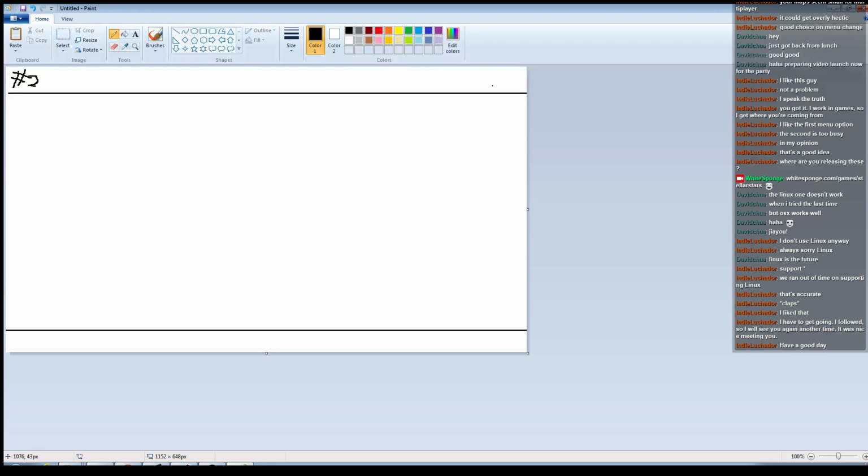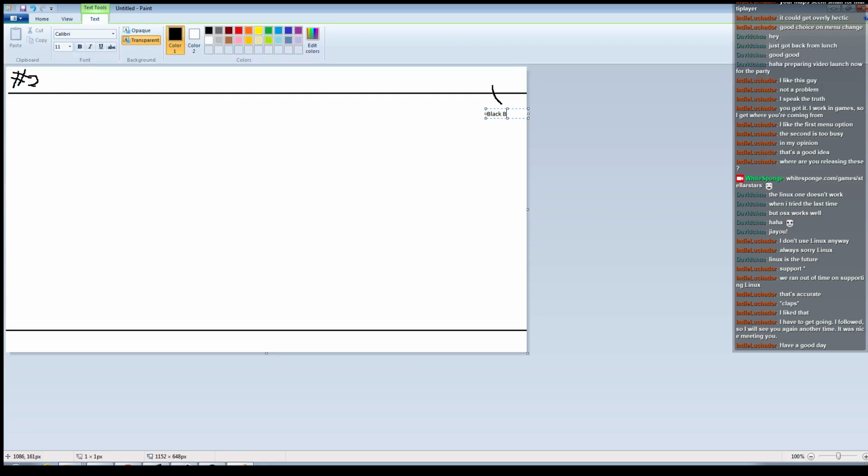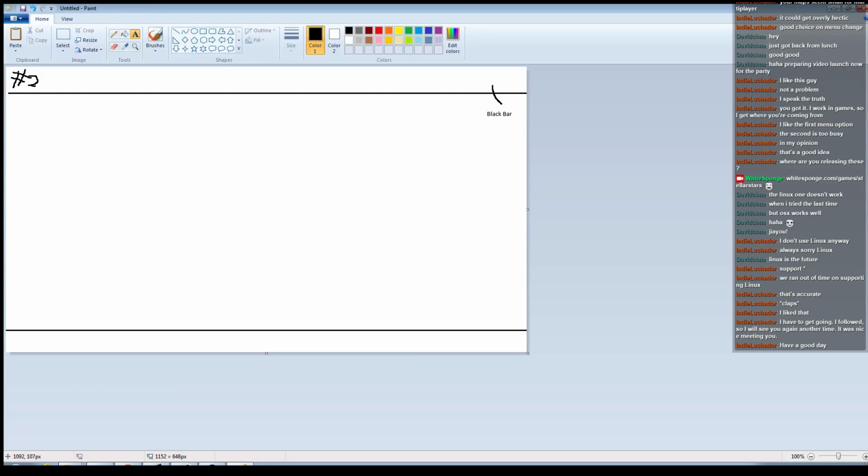Okay, let me draw an arrow here, and I'll use this instead. Black bar. Okay, sorry about that. Because it's kind of bright, so I have dimmed the brightness on the screen.